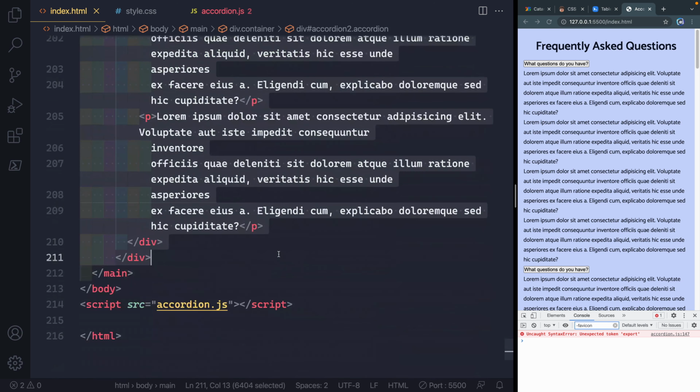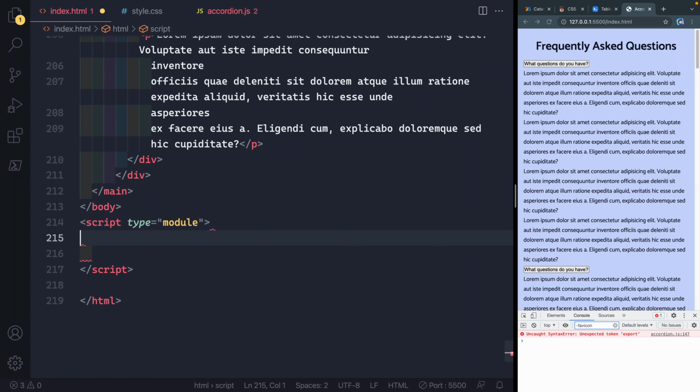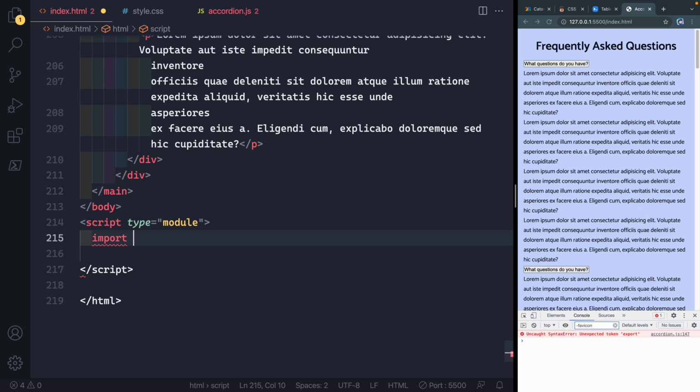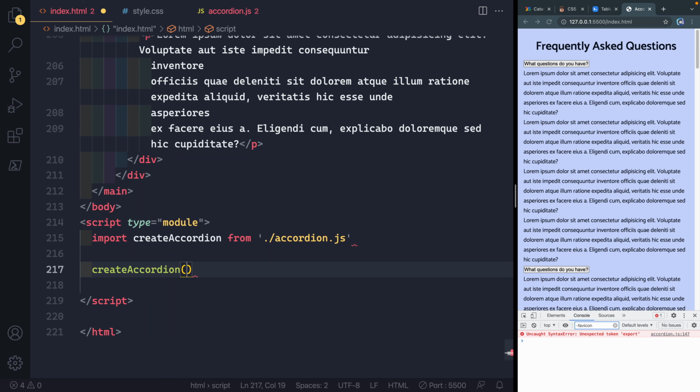And then I'm going to come over to the HTML. We're going to come down to the bottom. What I'm going to do is actually say this needs to be type of module. And then inside here is where we're actually going to import that default function. So I'm going to say import default. We can call it whatever we want. Let's call it createAccordion. From, and then a relative path here, accordion.js. Then what I can do is say createAccordion, and I can pass in whatever I want.